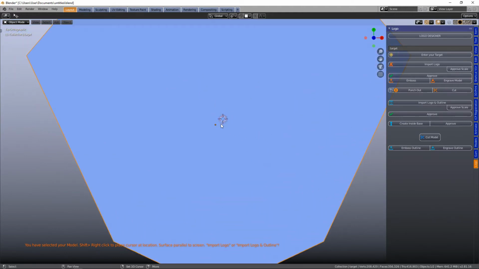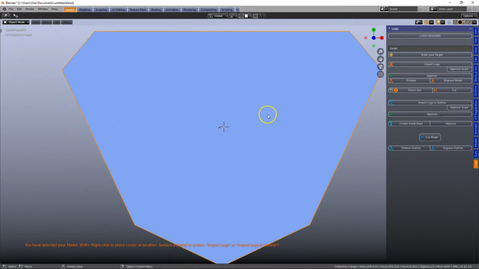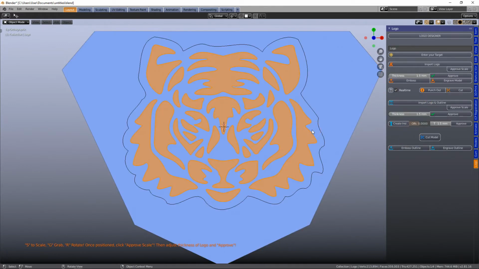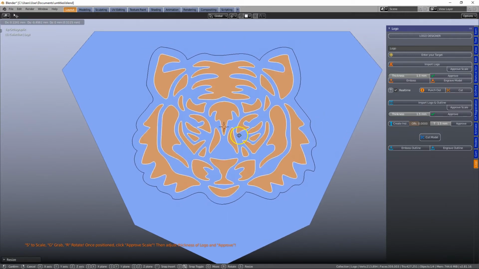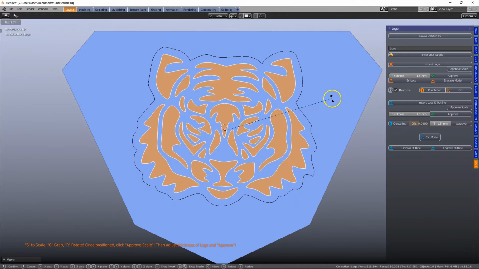Shift right click to place your cursor on the surface of the model, and then we're going to go to the blue section and click on import logo and outline. S to scale it, G to grab, R to rotate.